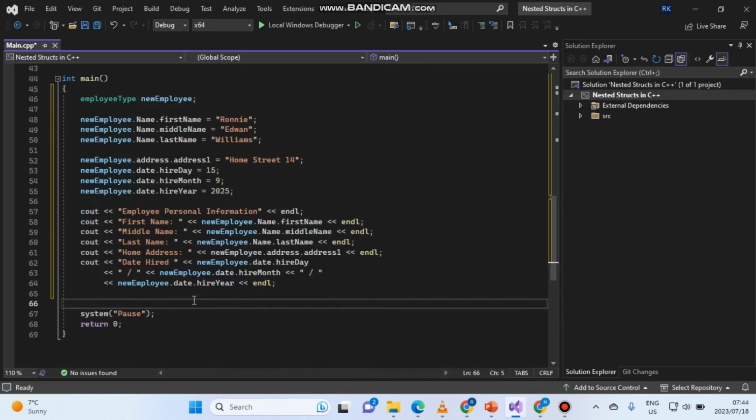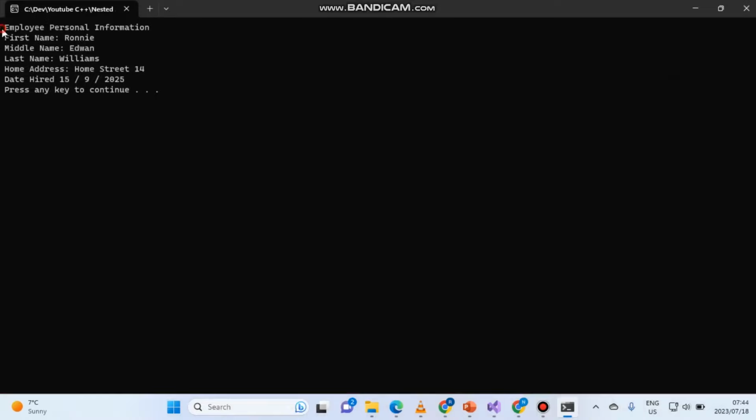Awesome. As you can see now, employee personal information is going to be displayed here. First name is going to be Ronnie, middle name Edwin, last name Williams, home address Home Street 14, and date hired the 15th of the 9th month 2025, as you can see there. So it eventually gives us a much more defined structure of how information can be organized in the form of being displayed, as you can see here, this output statement, which is awesome.